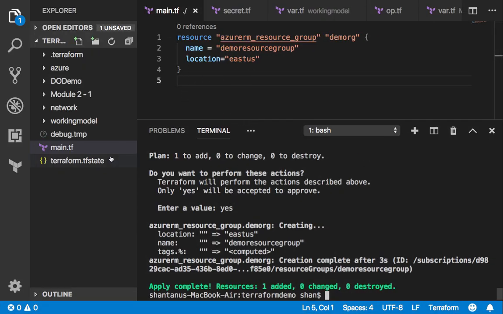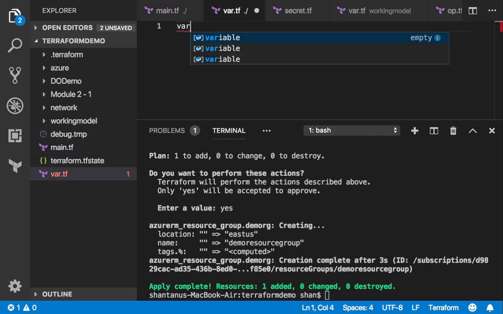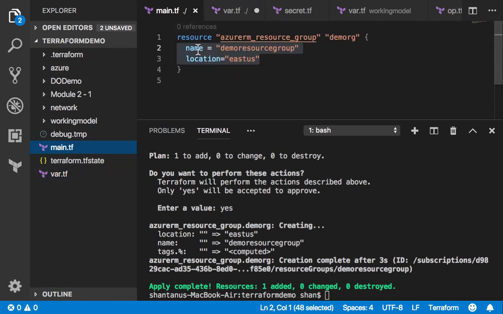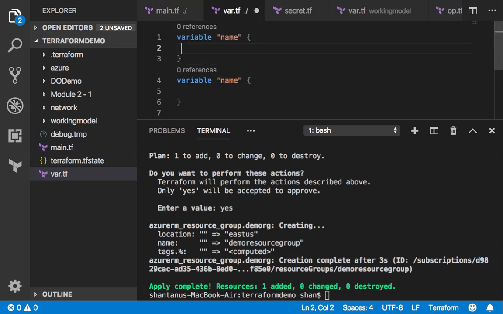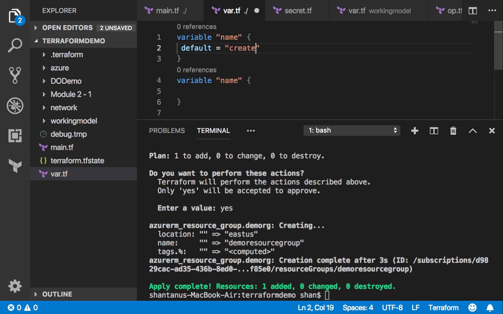There's one more thing you need to do. You can define your variables over here, but generally you don't do that in your production environment. What you generally do is create a variable file, var.tf, and define your variables there rather than in the code block. We're going to define two variables right over here. Those two variables are going to be the name of the resource group, which will default to created using tf, and the location.